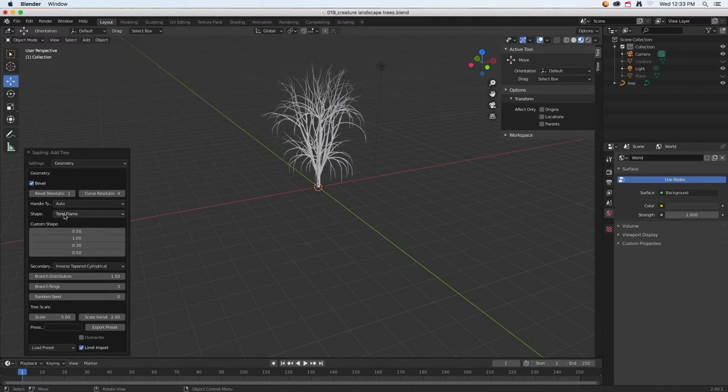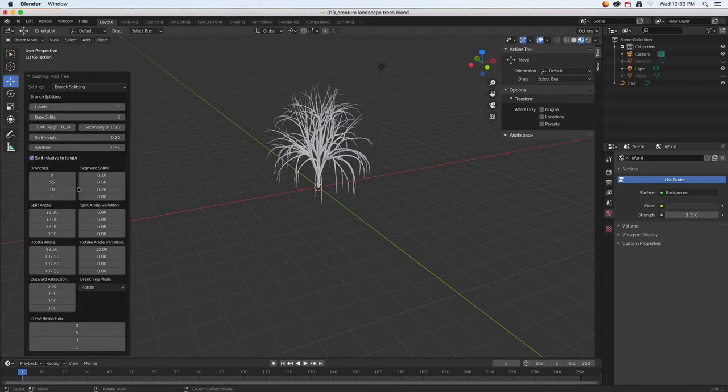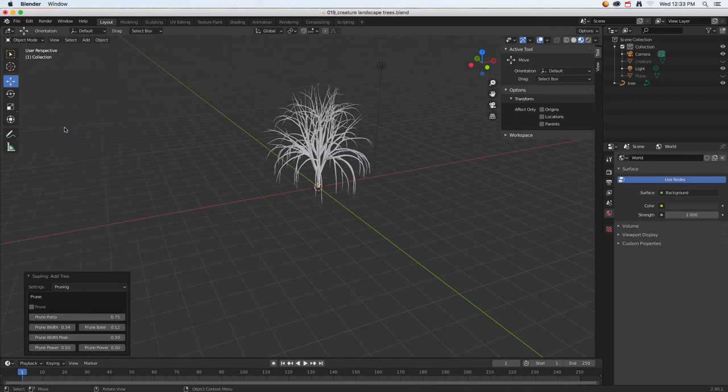If you go into shape, you also have some different options there too. So just play with all those cool options you have in here. If you go into geometry, you can also change it out to some of these other things. Branch splitting, be careful about this one. If you go too crazy and intense, it can freeze up your computer. I usually just leave it around 2 or 3, and I'm just going to leave it at 2 for now. The other thing you can play with, pruning, there's some cool things in there.